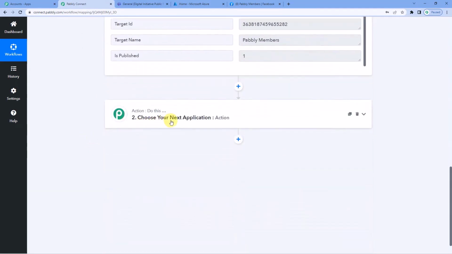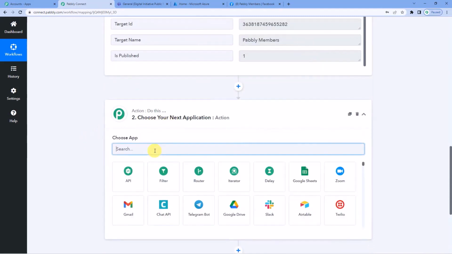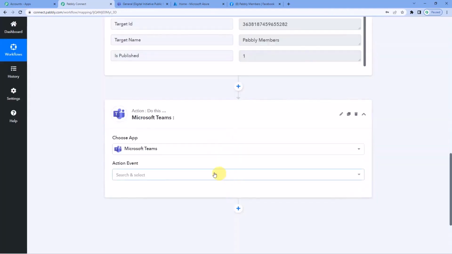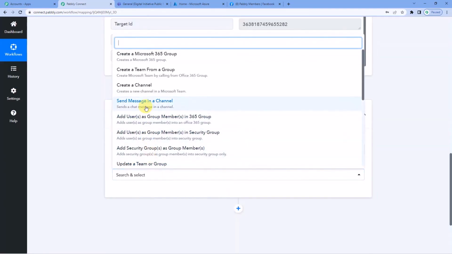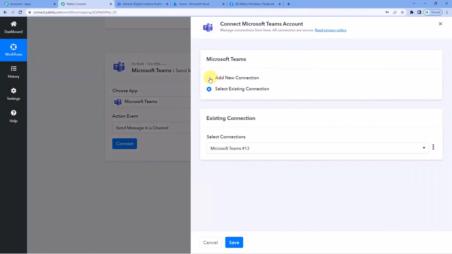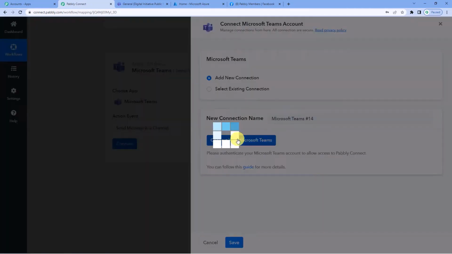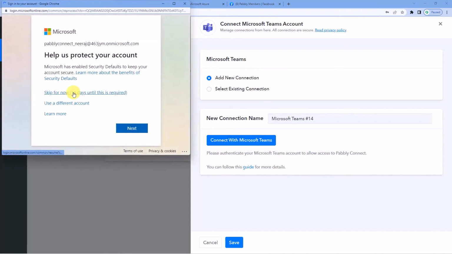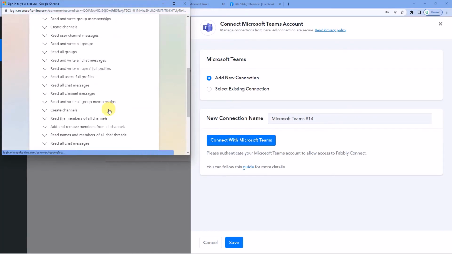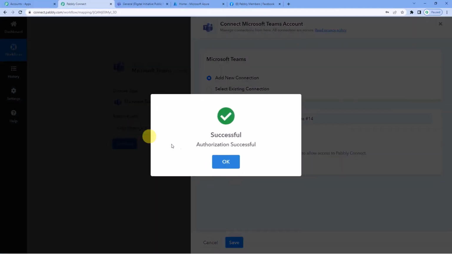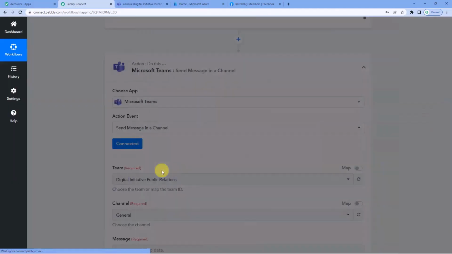Now on to the action step. Here we will select Microsoft Teams. For the action event, we will select send message in a channel, connect, add new connection, and again, since I was already logged into my Microsoft account, I will not have to give my credentials here. You can see authorization successful.